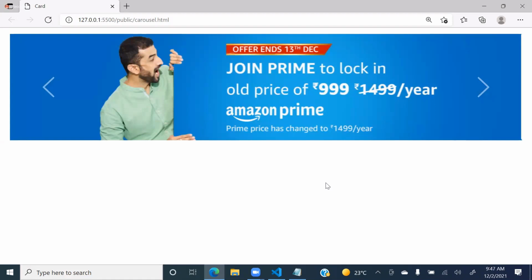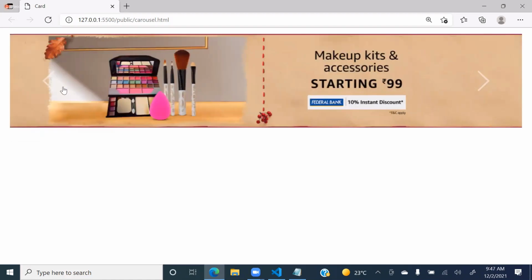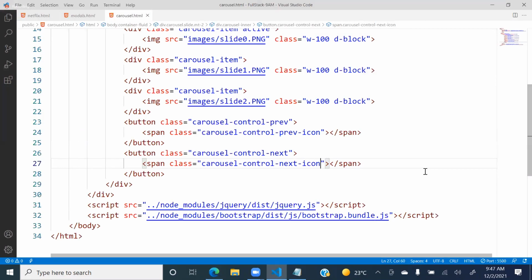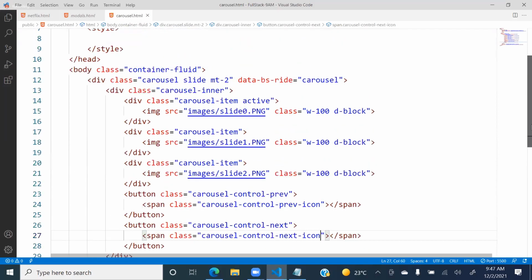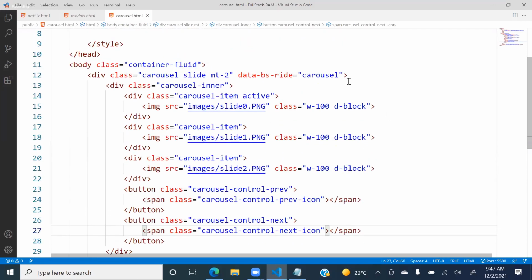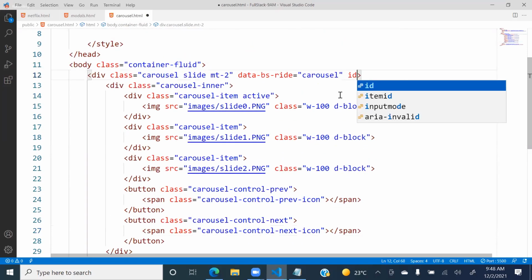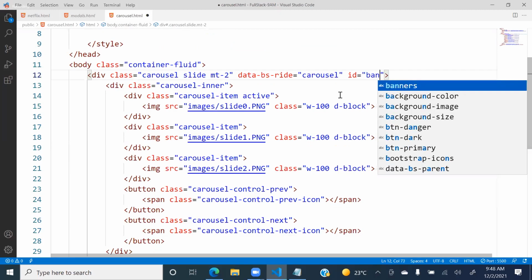Now these buttons are not actually working. If I click previous, it's not working. If I click on next, that's not working. So we need to make them work on click. For that, this carousel must have an ID. I will give the ID as banner.